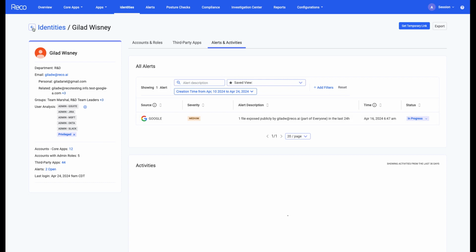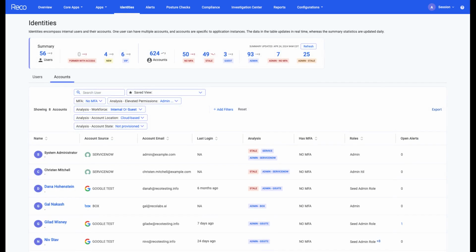With Reco, you can streamline access reviews, slice and dice across all of your SaaS apps. And finally, you can export this information and share it with your business.